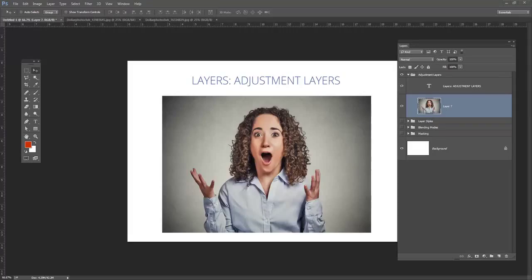All right, folks, this is going to be a doozy, so I really want you to pay attention here to adjustment layers. Not only do we have to talk about what adjustment layers are, but every single adjustment layer is fairly complicated. So I just want to focus on one or two different adjustment layers that I use, okay? So let's talk about what adjustment layers are.